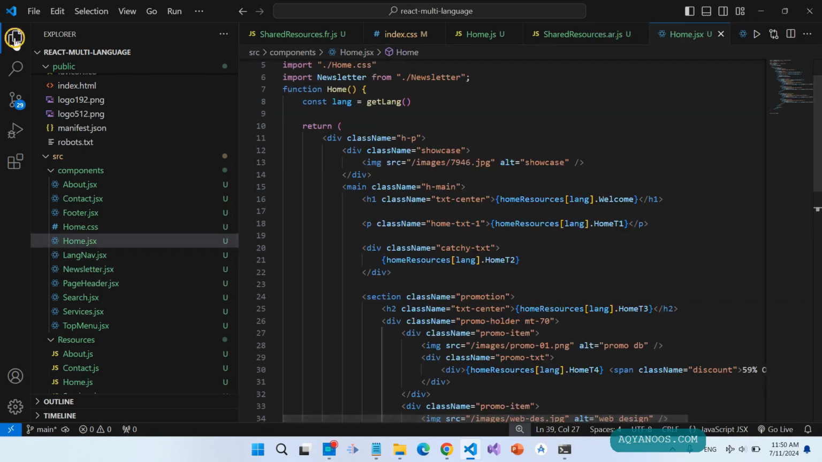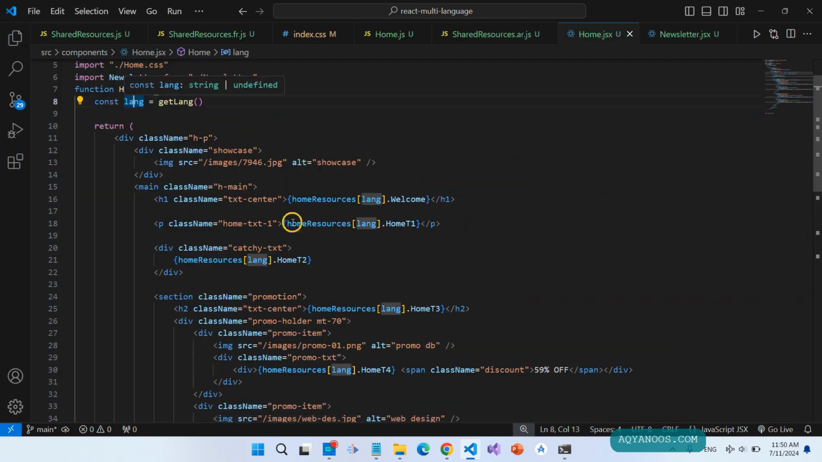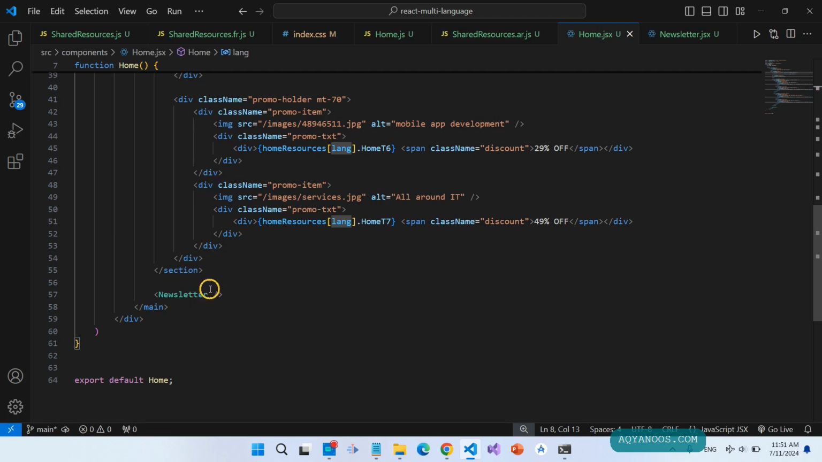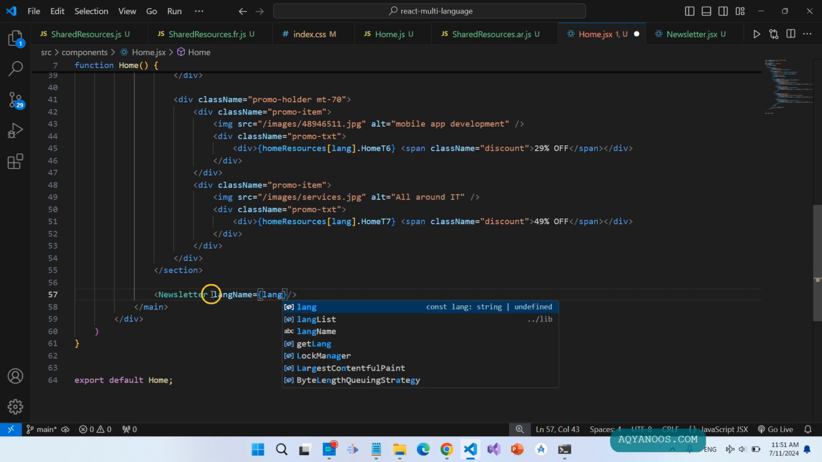Open the home. Here we have the language. Pass the language to the newsletter. This is how you pass data to your component. So the name of the attribute is language name and the value is lang.